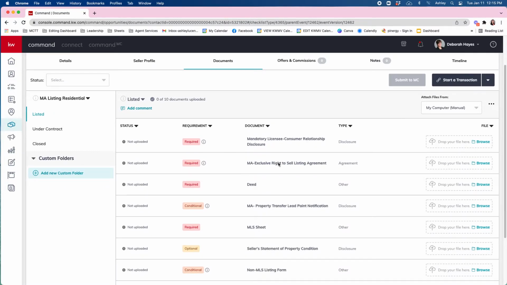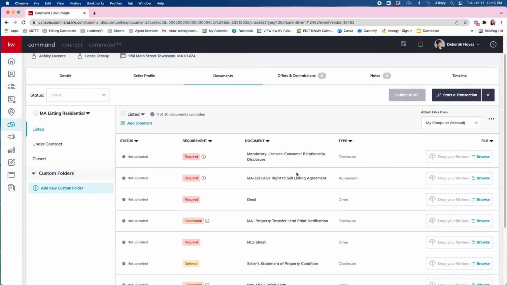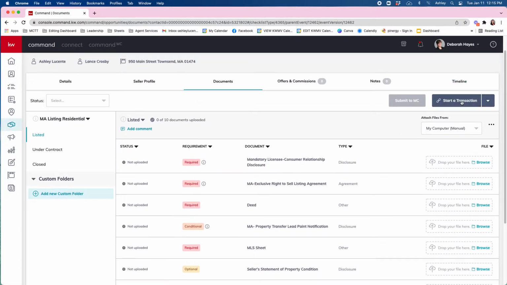So these little line items here, these are not documents that you can open right now. They're just placeholders letting you know what you need. So now to get the documents prepared, we're going to go over here to Start a Transaction. And in this case, I actually have two programs to choose from, but typically when you click this button, it will just route you to DocuSign. So we're going to use that program today.